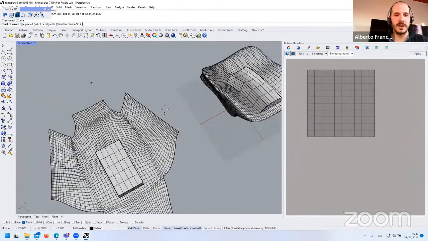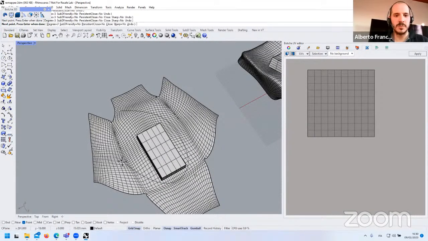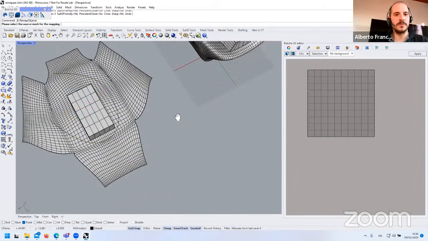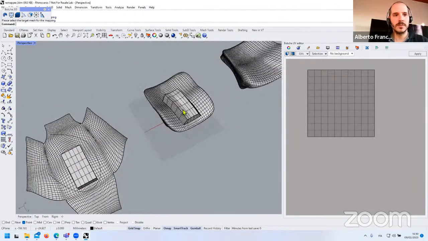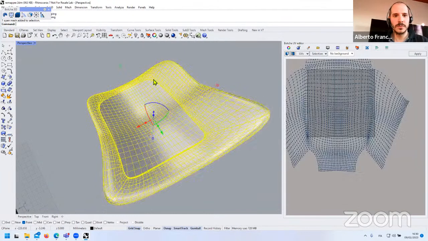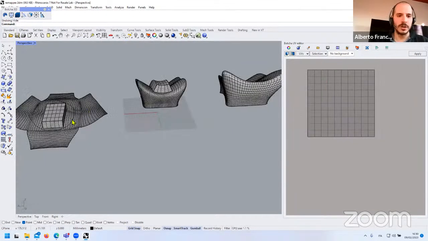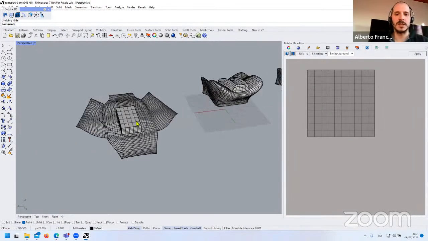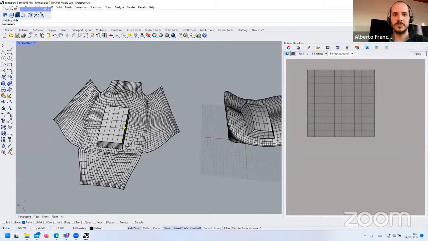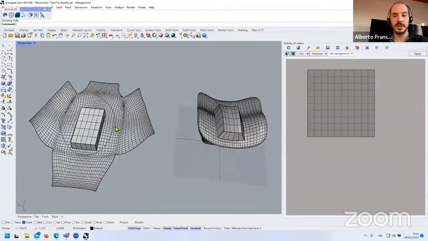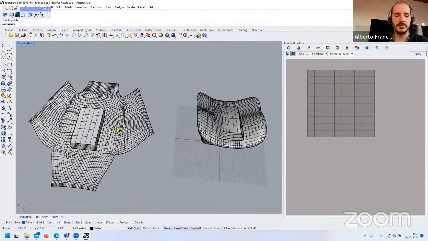Once I have a shape, I will be able to basically model in one simple way. For example, in this case, I can model things on the flat plane, which is much easier. And this comes from a very important need.